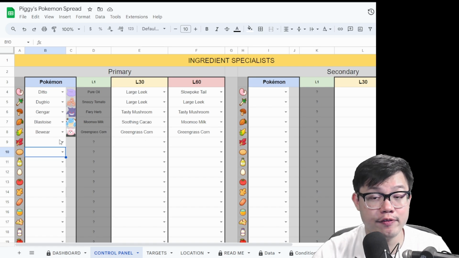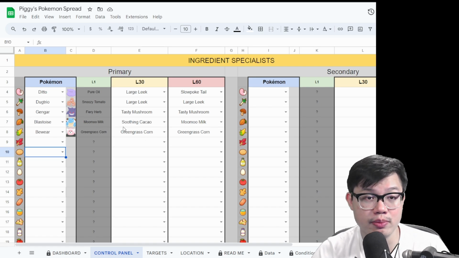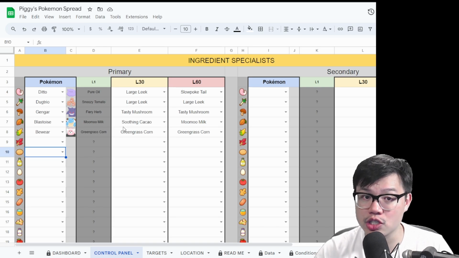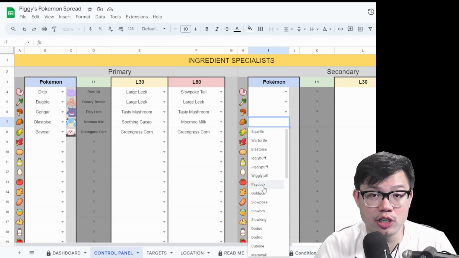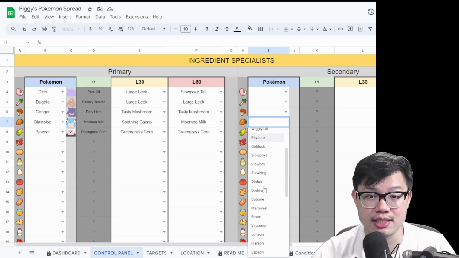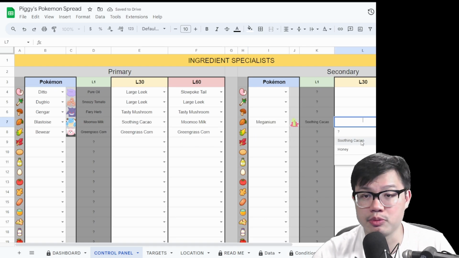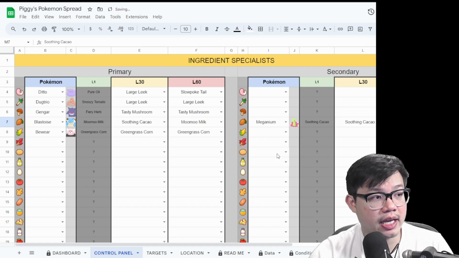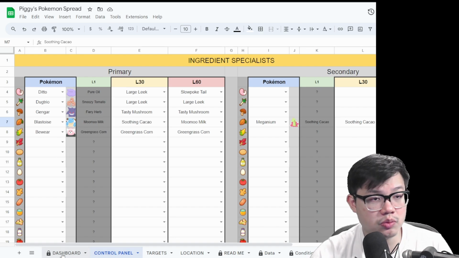Now, these are the main farmers, but sometimes you may have a secondary farmer. You may have a really good Meganium that you use all the time, so you find that you don't actually need Blastoise on the team very much to get Cacao. So what you do is that you might have a secondary Pokemon that provides you with those ingredients. So for example, in this case, I may put in Meganium, and then I'm going to put in Cacao at level 30, and what will happen is the Pokemon that you've inputted in the control panel will show up in the dashboard.